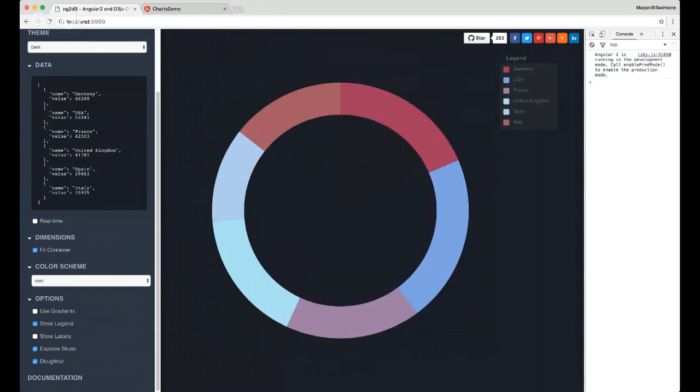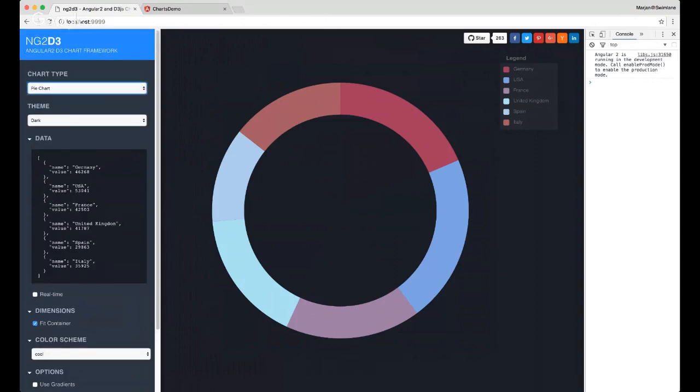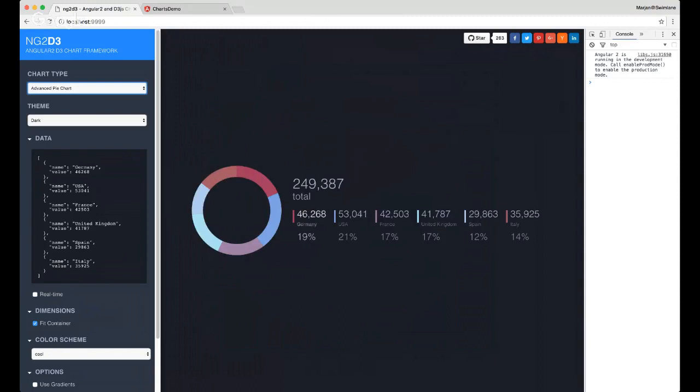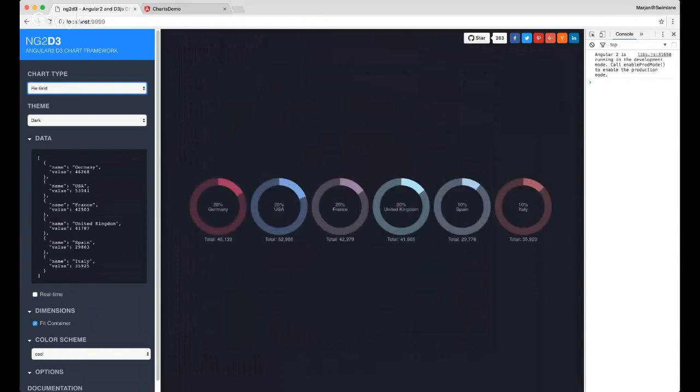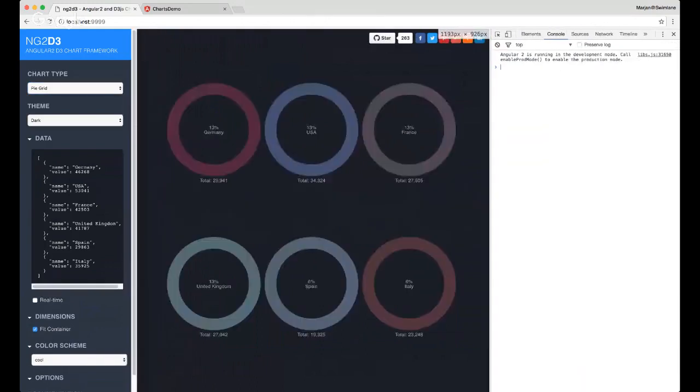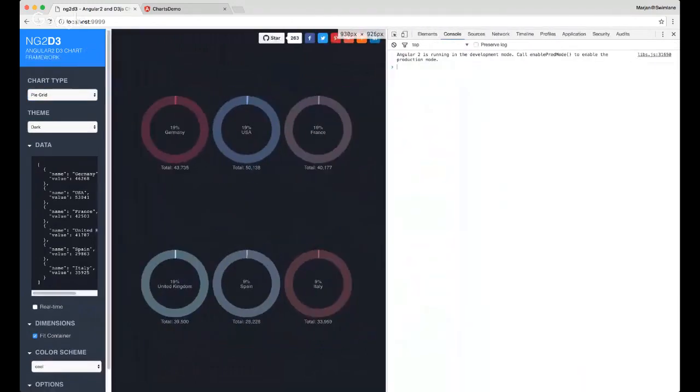And then we have the donut option. We have other versions of the pie charts, like the advanced pie chart with a slightly advanced legend, which shows more information inside. And then a grid of pie charts, which shows an individual chart for each item in your data, and it adapts the layout to the still available space.